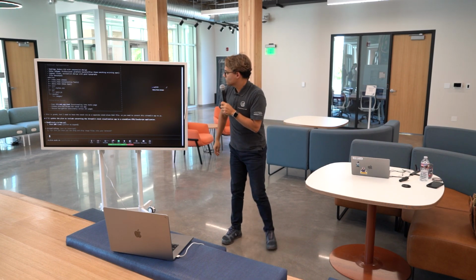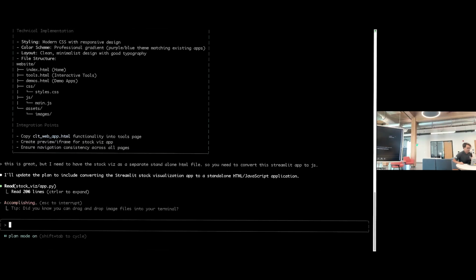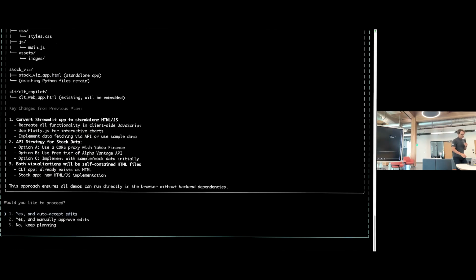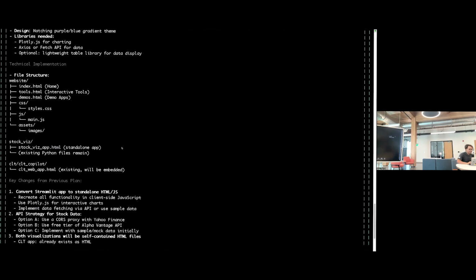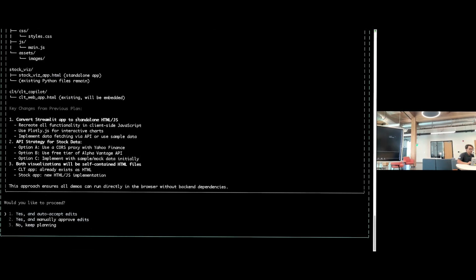Okay, great. So yeah, it says I'm going to update the plan. And I think for timing, you can go. So I'm going to say, you know what? I like this plan. It says convert the Streamlit to standalone HTML, JavaScript, API strategy for stock data. Of course, it's going to shift from Yahoo Finance using Python to JavaScript libraries, et cetera. Let's see how it does. I say yes, accept everything.